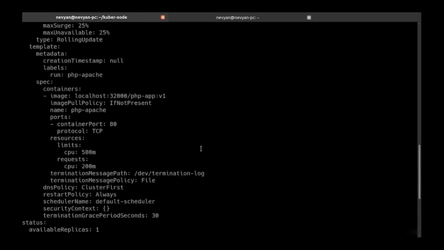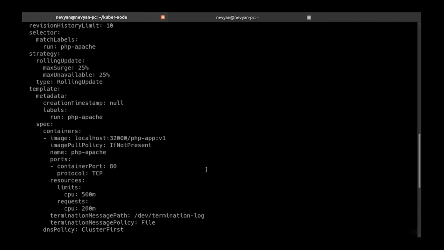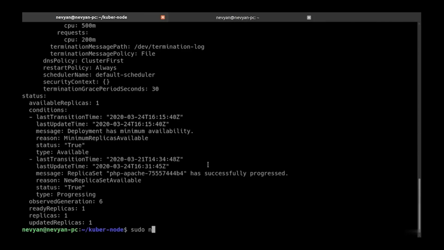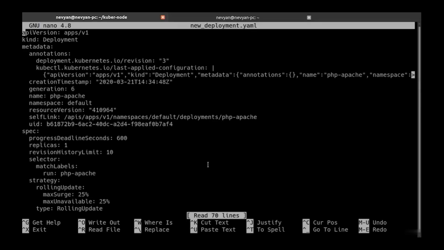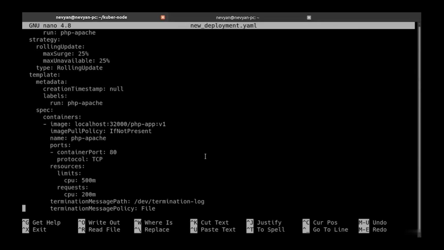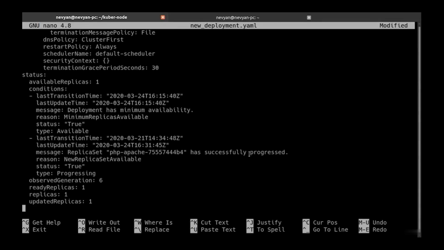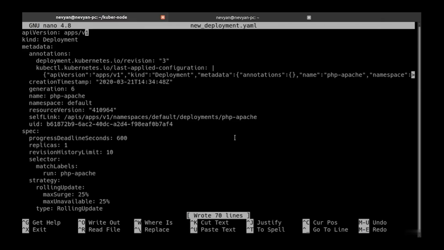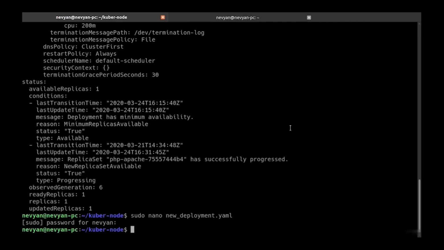This is the full specification of our deployment. Now we can edit our new deployment. And here, for example, we can change those limits. Let's say we can remove the limits. And basically, you can change everything here. We save the deployment and we can apply it. So microk8s kubectl apply -f, and it will be new deployment.